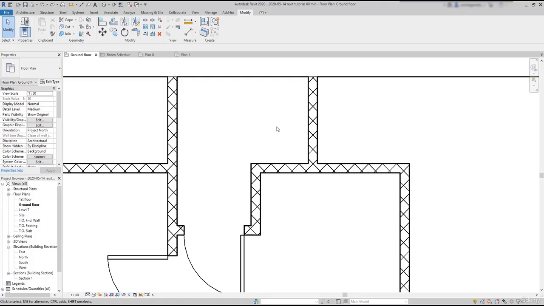Offset. This is how the offset command works in Revit. It's simple. First, I need to click on the command, of course, and then look at the options bar. The offset distance shows up, where I can set the length that I desire.